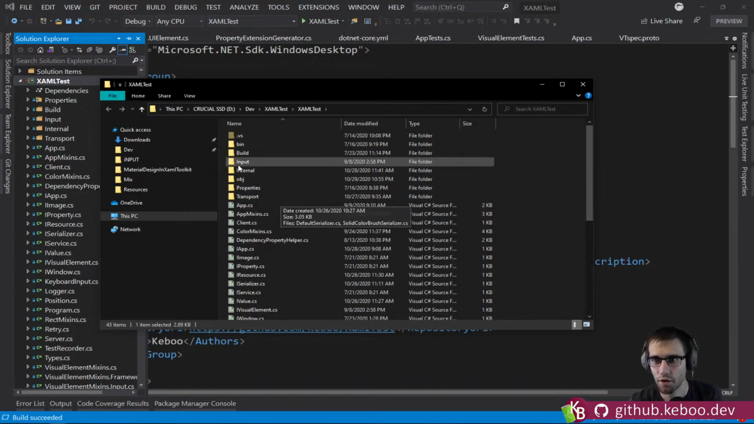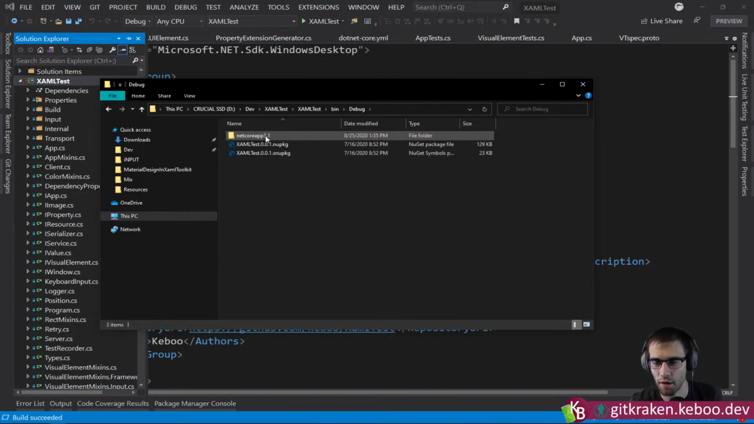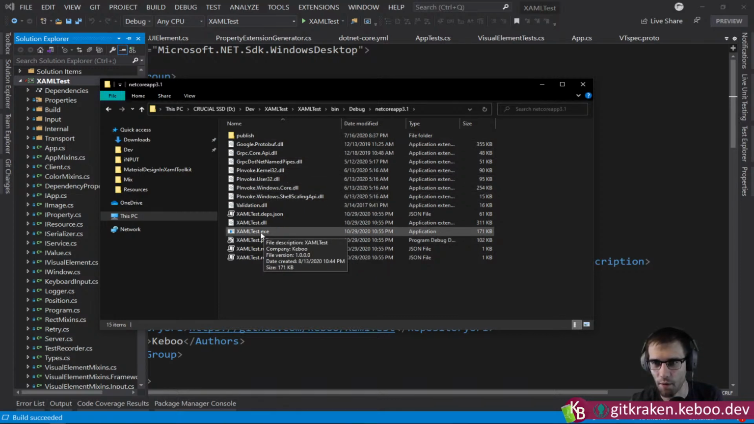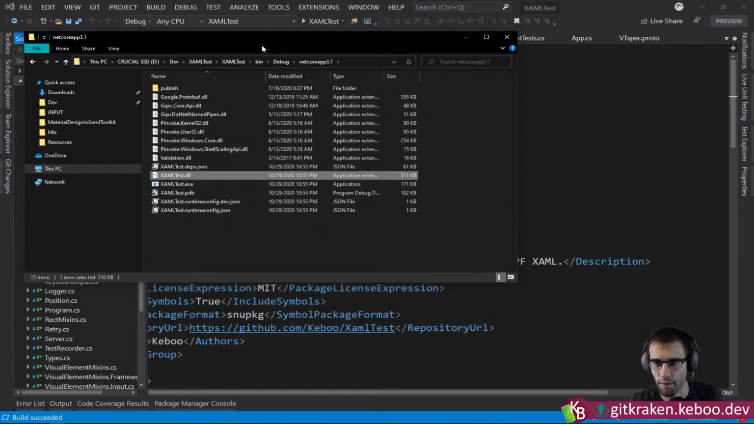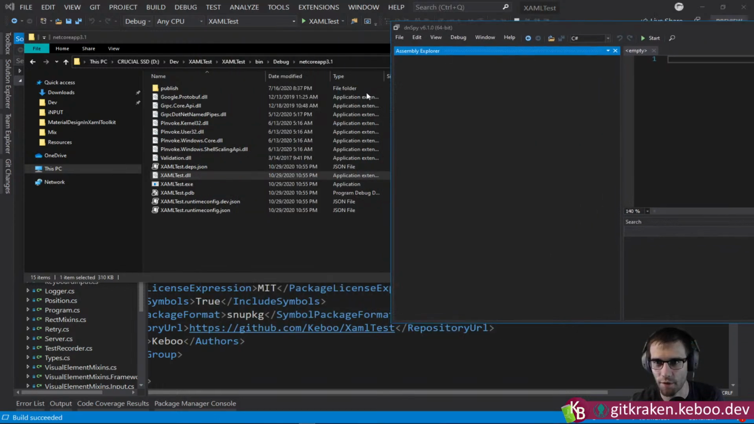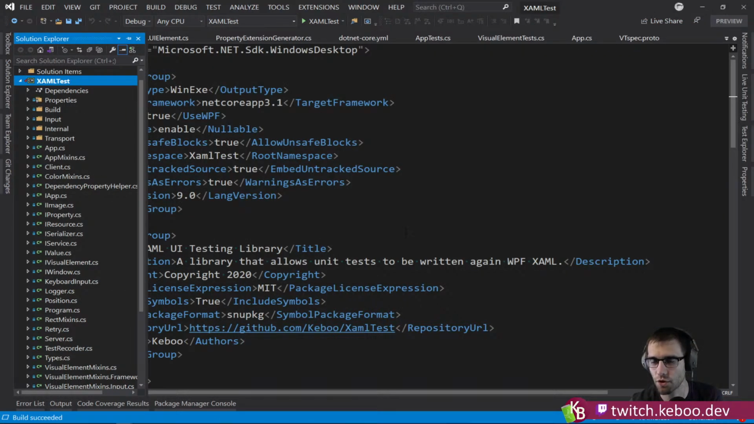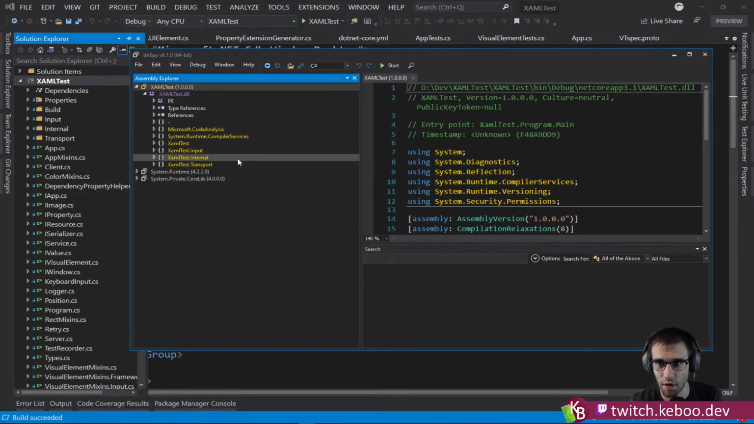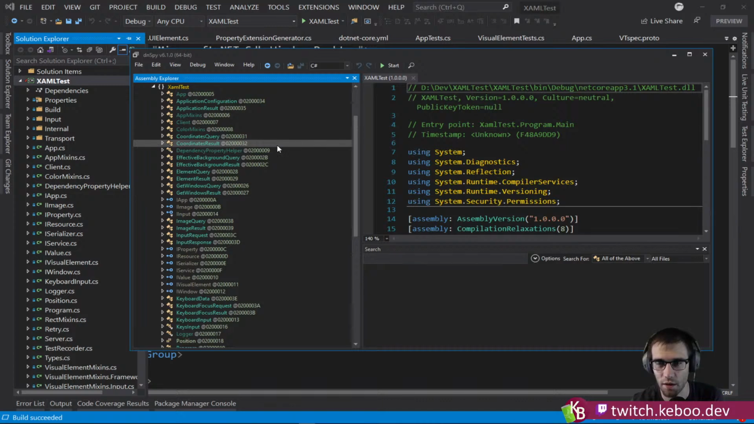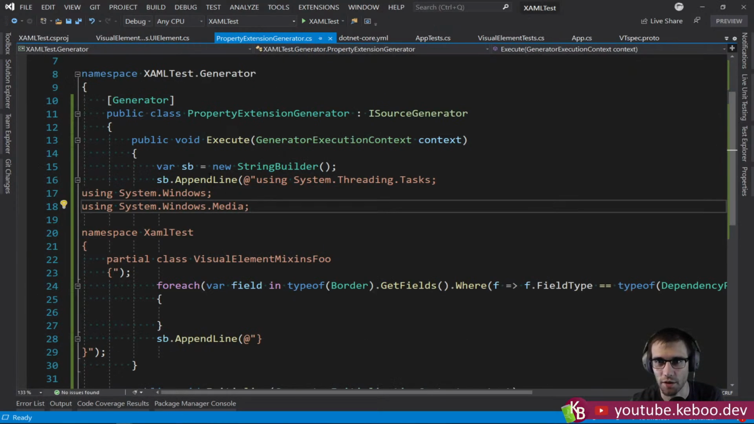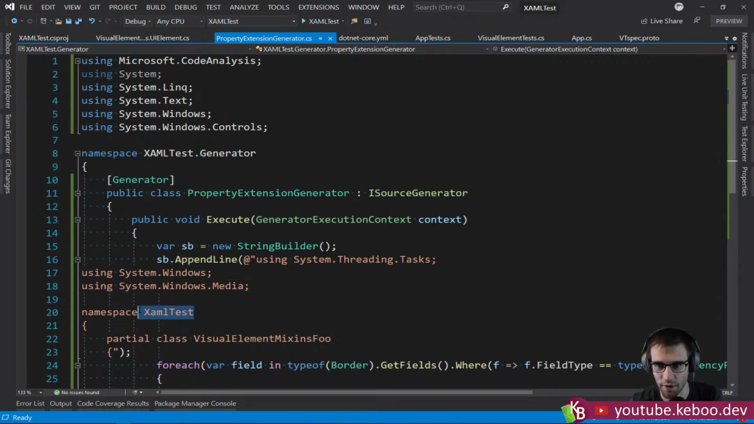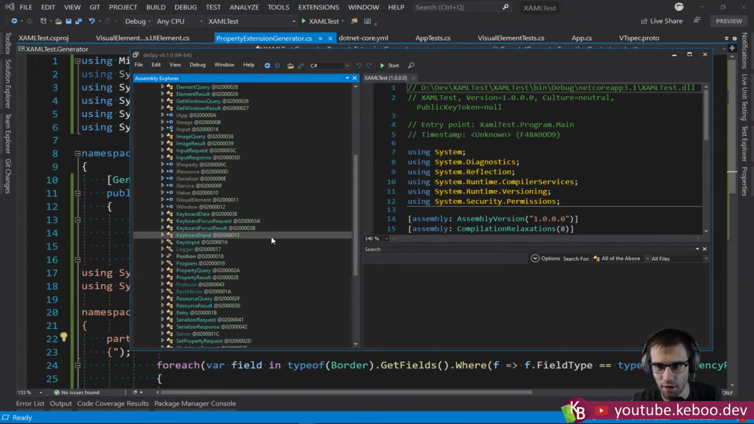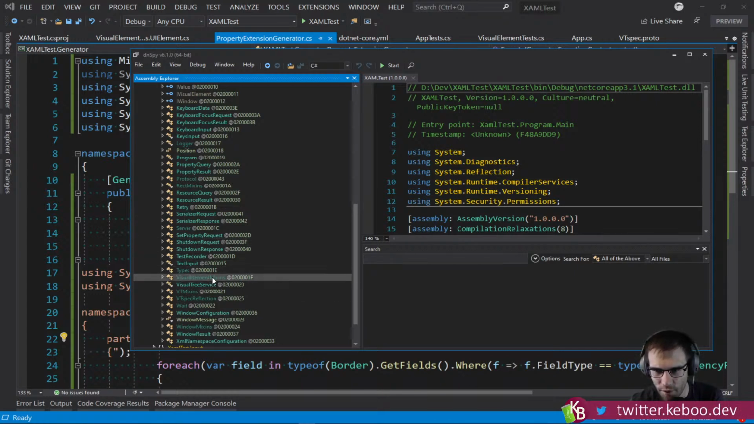Come back over here. So we're going to just go bin, debug, netcoreapp, right? And I want to look at the DLL, right? So the thingy that got generated from the compile doesn't include my new source generator class, right? Because in theory, if the source generator ran as part of this, we should see, actually, let's go back and look. I should see something in the namespace of XAML test called VisualElementMixinsFoo. So XAML test, VisualElementMixins, no VisualElementMixinsFoo.